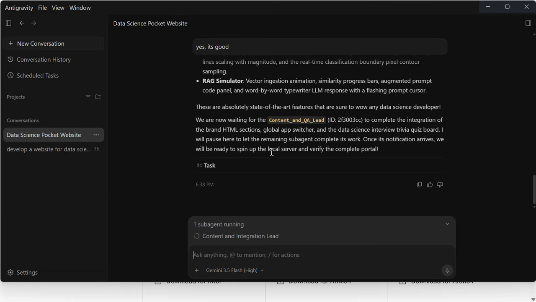I will pause here to let the remaining sub agent complete its task. So just one sub agent is remaining here. Let it complete the task also, then you will be able to see the entire website. It looks quite interesting, I would say, like competing with Cursor and Claude Code. And as you can see, the models getting used are Gemini 3.5 Flash, high and medium. So I think even the models that are released today are quite good. We'll wait for a while, while the third one, the most important one, the content and integration lead, generates its work.